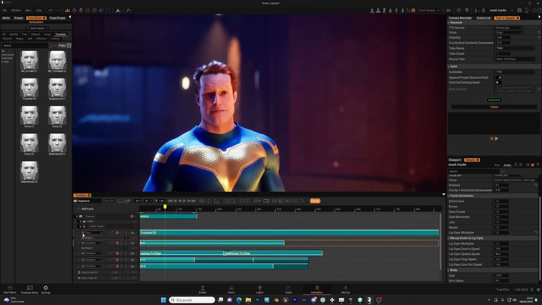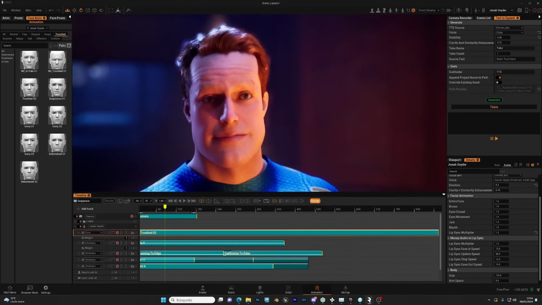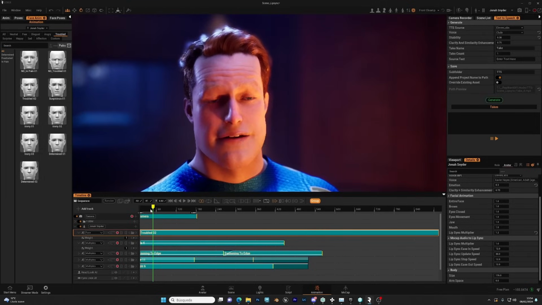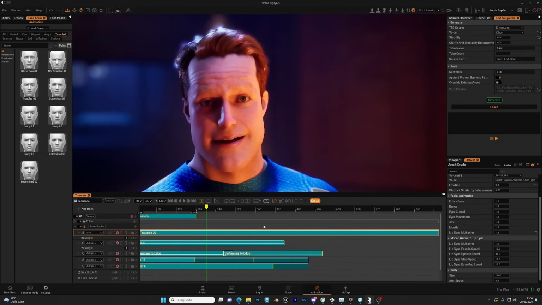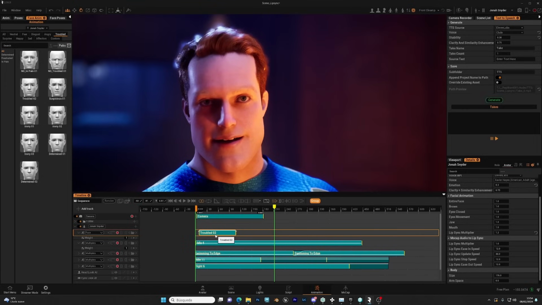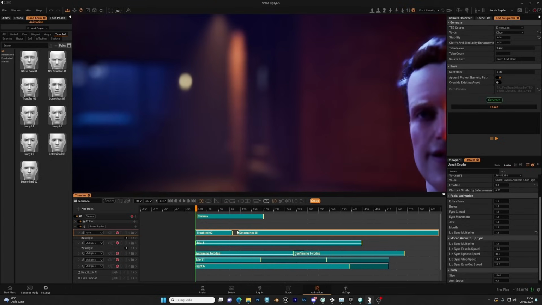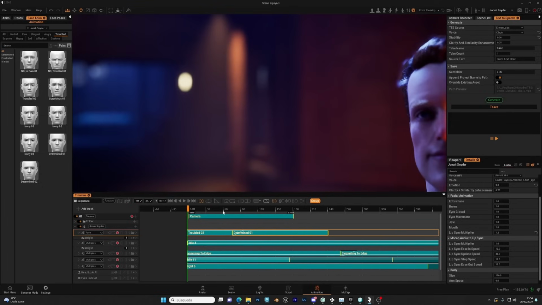Now you see, if I enable or disable the new layer, you will see that we have some more facial expression and the character is blinking. We can always control this. Again, we can choose, for example, trouble to determine, and we can blend together.